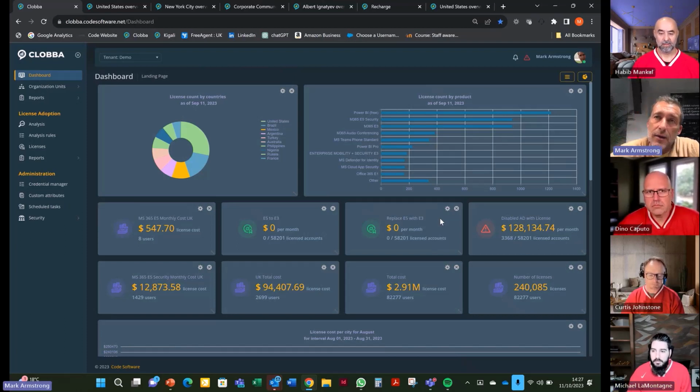So what you can do though is do the analysis of the workloads within there. So what we have got is duplicate licenses. So if someone does have E5, for example, and it is E3, exactly all of that side of things. So we can certainly do the analysis on there.